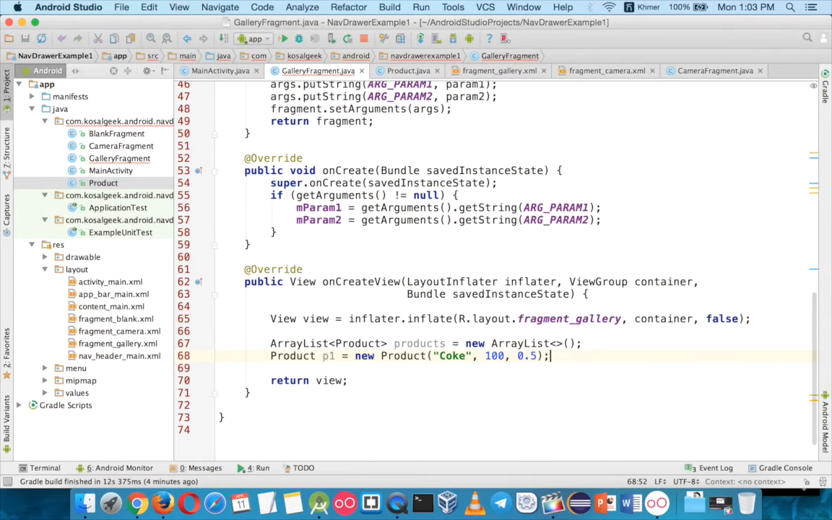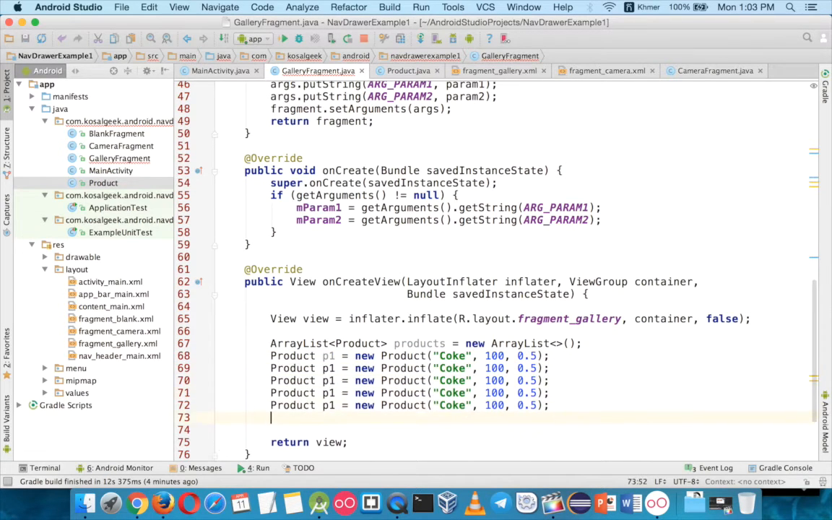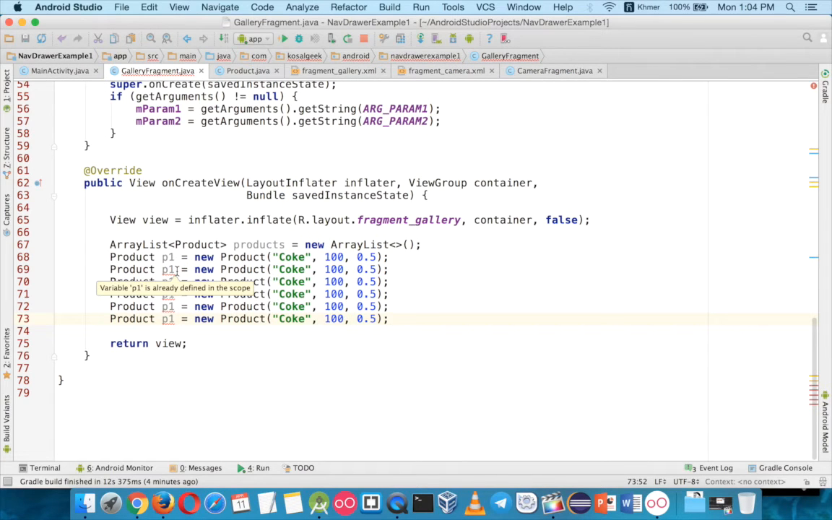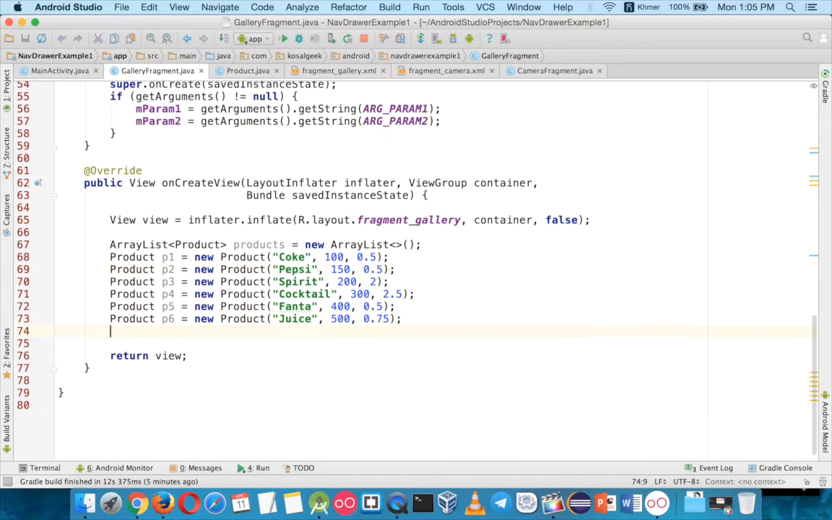Now maybe you need some more. If you want a lot of data, you can generate it from a for loop, but it's not that important for now. Just some examples here. Now you add all the data into the product list.